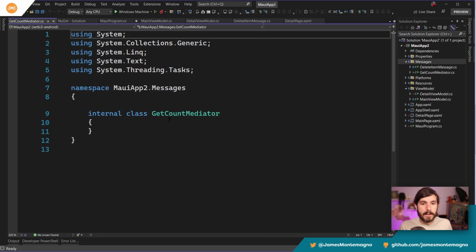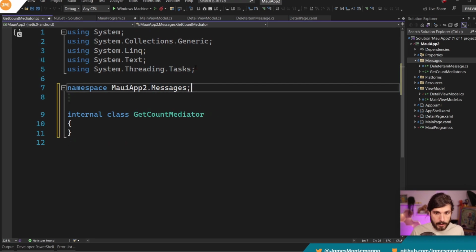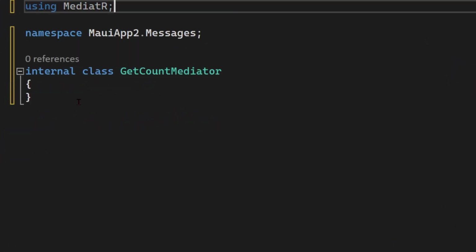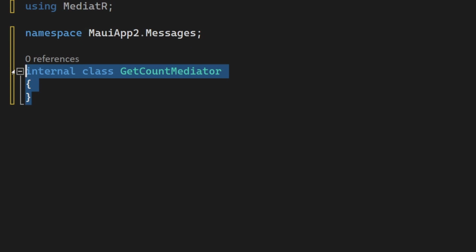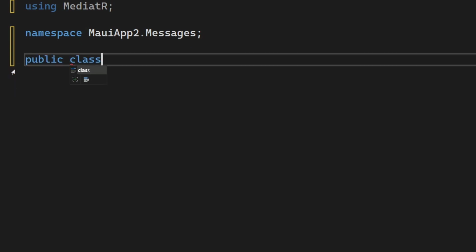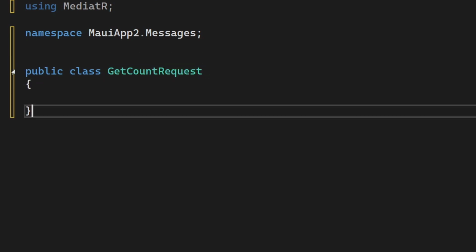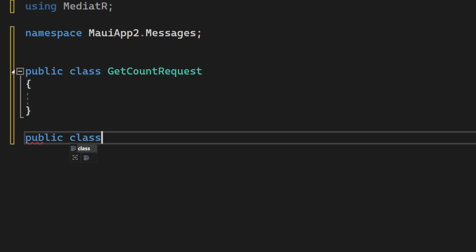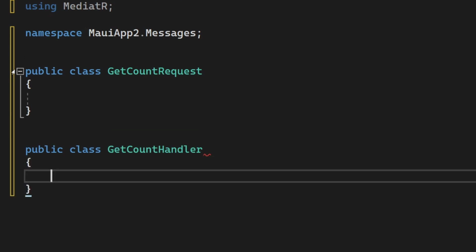Cool. Now inside here, we're going to clean some stuff up, bring in using MediatR, and create two classes. I'm going to create a public class called GetCountRequest, and another one called public class GetCountHandler. I'm not sure if this is best practice for MediatR, but I like having my request and my handler side by side, so I know exactly what's going on here.